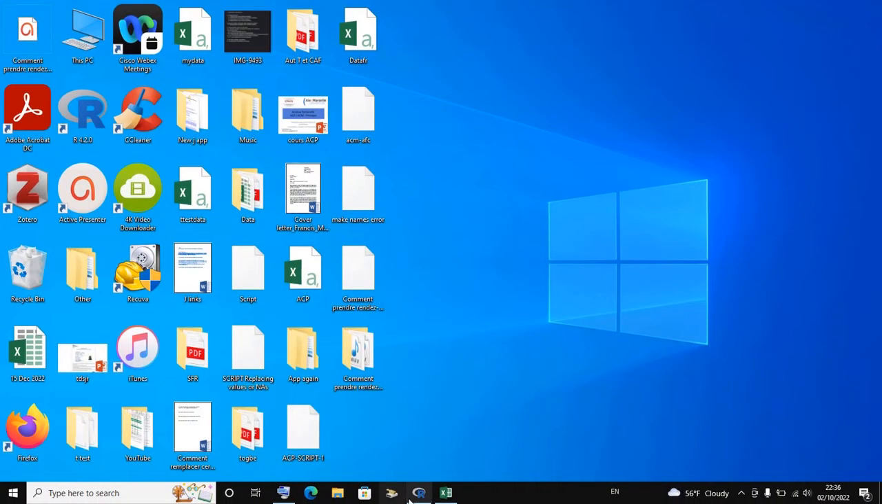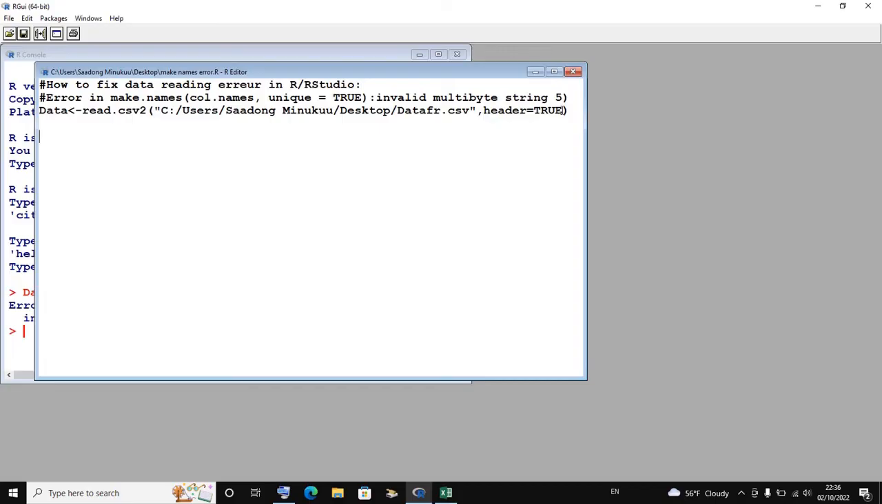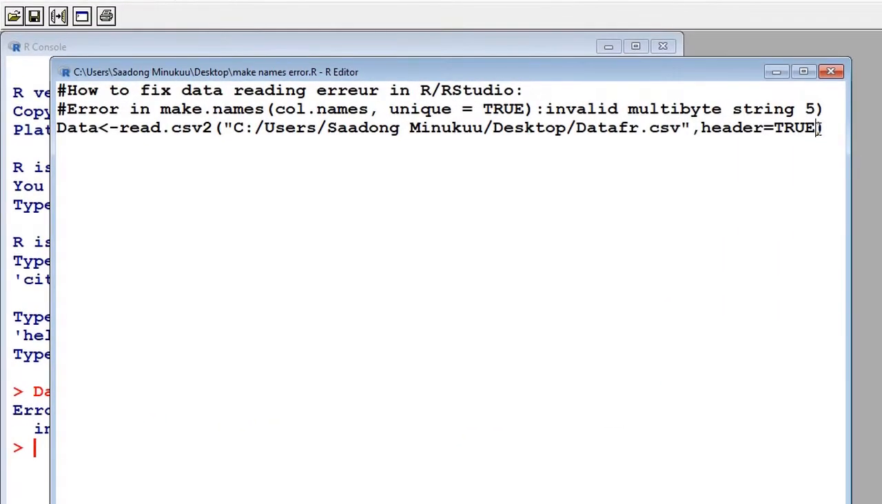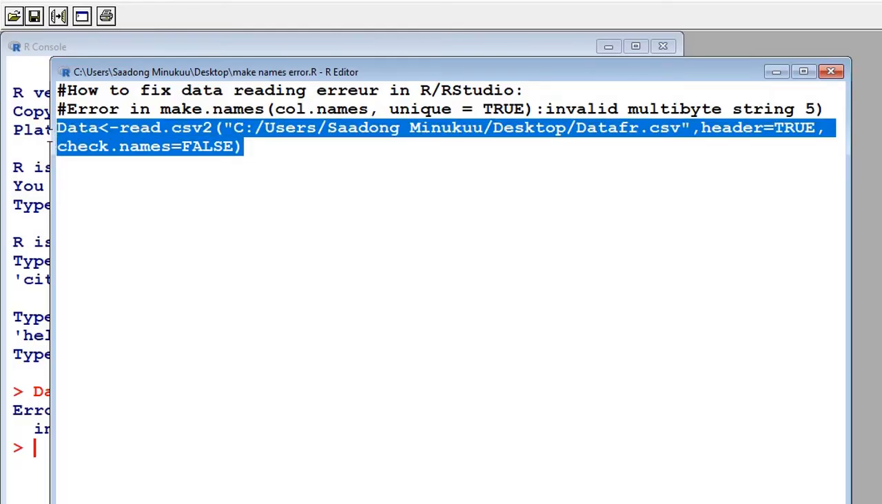First of all, let's tell R to ignore this. So we put a comma here, let me hit enter, and I'll tell R that check.names should ignore the column names, or any names. So I say check.names is equal to false, so R should stop checking names, and let's see whether R will be able to read the data set or not.